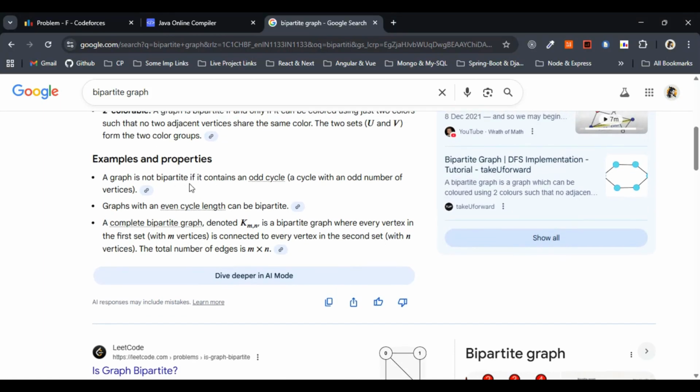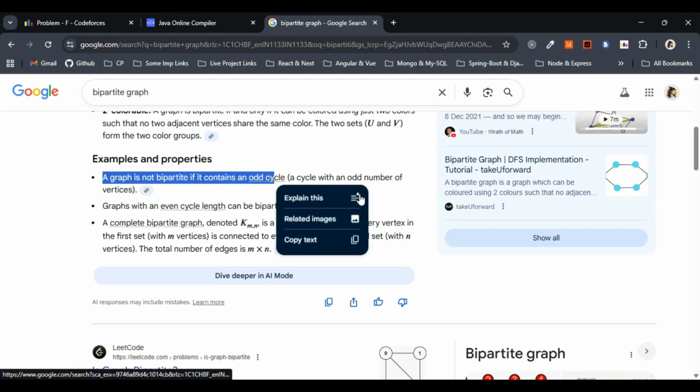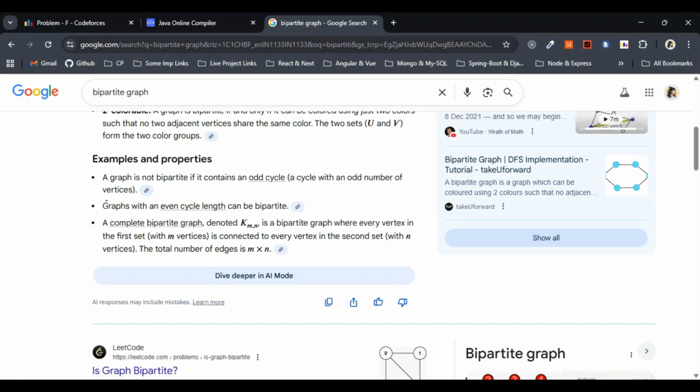A graph is not bipartite if it contains an odd cycle, basically a cycle with an odd number of vertices. A graph with even cycle length can be bipartite, but a graph is not bipartite if it contains an odd cycle. Just try to remember this.